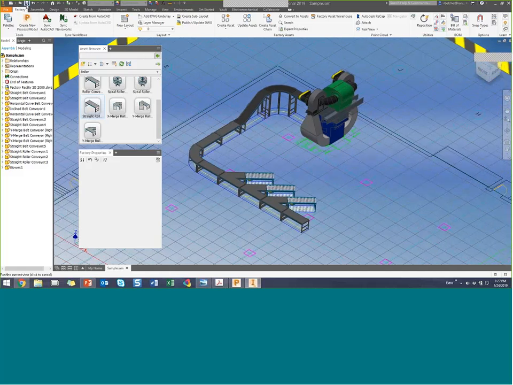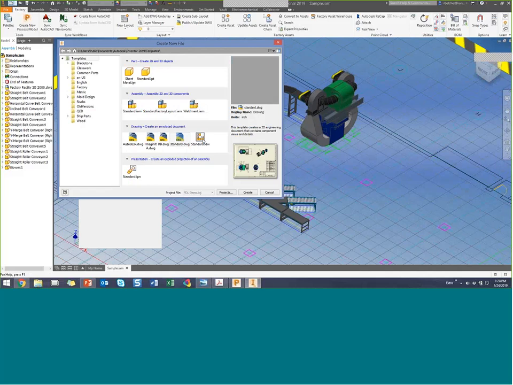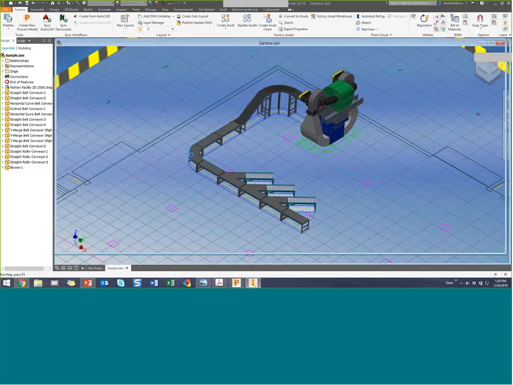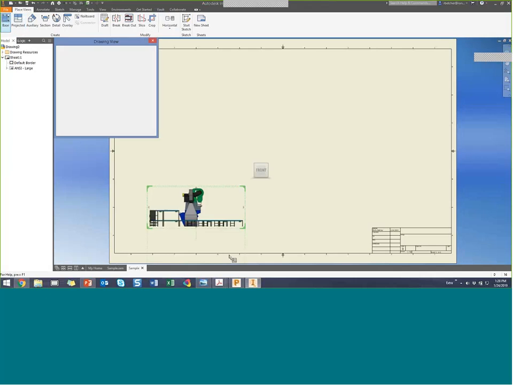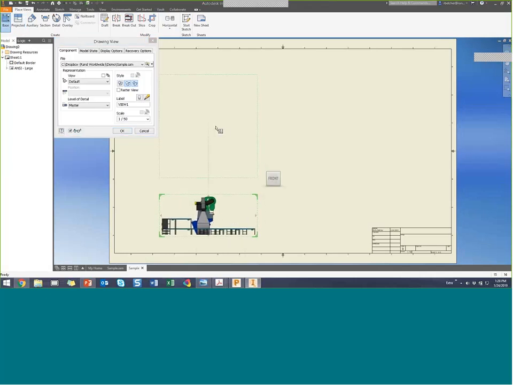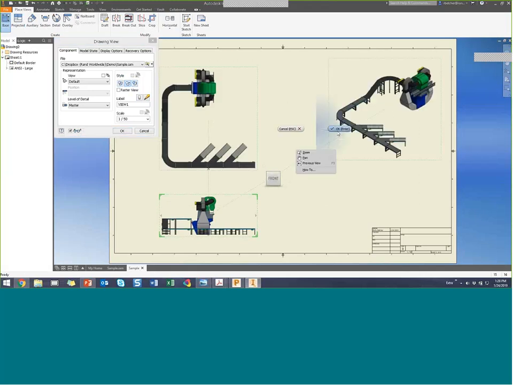So I do want to run save. I want to jump into and do a drawing. I think any demonstration of this, we've got to include drawings. So let's go ahead and look at just a standard Inventor DWG. Let me select my base view. I'll generate, I don't want that shaded. I'll generate my top view and my isometric view.